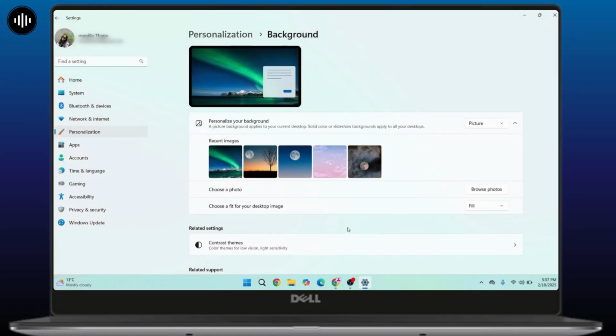And under choose a fit for your desktop image, you can choose a fit. Click on this drop down, and from here you can choose your preferred fit, whether you want it to be fill, fit, stretch, tile, center, or span. And that's the way to change wallpaper in laptop.